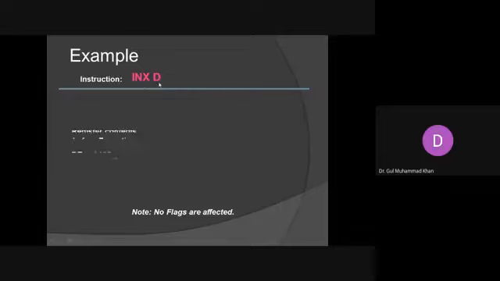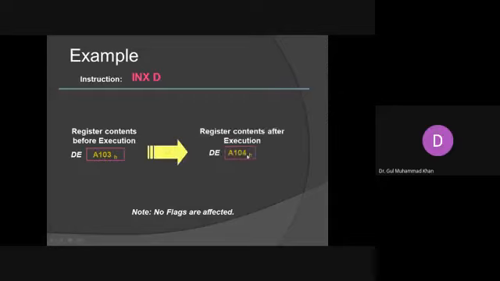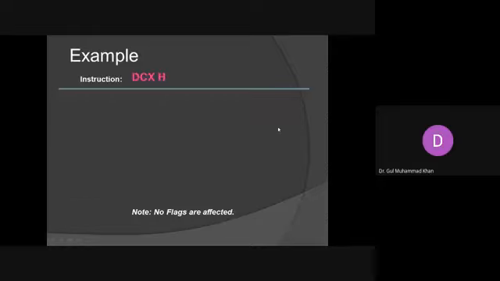Now let's see what happens. This is the value in register DE, A103H. It's a 16-bit number, right? So when you increment it, it will become A104. It takes the whole thing as a single number and increments it. A simple increment operation, but it considers the whole thing as a single number. So it is a 16-bit increment operation.